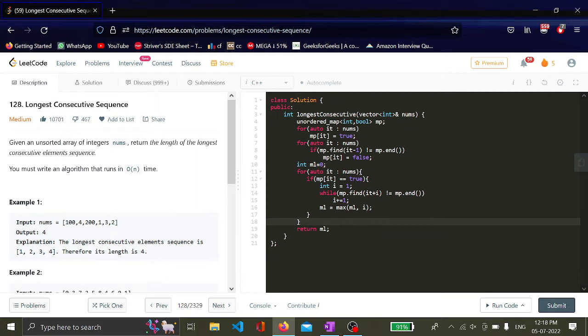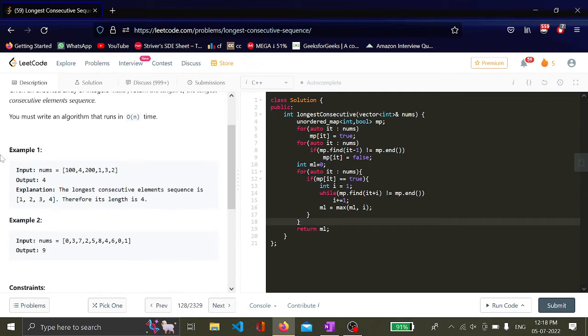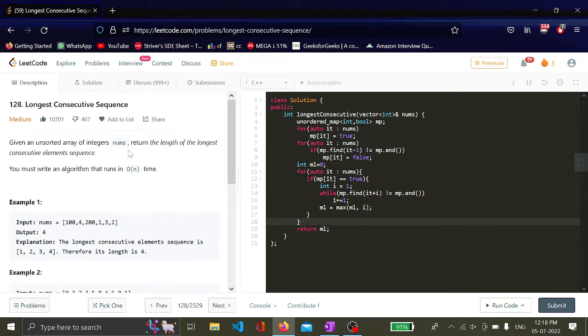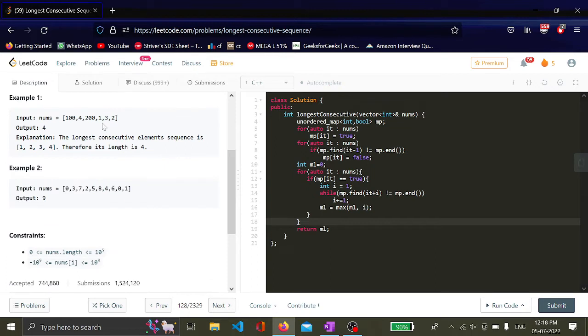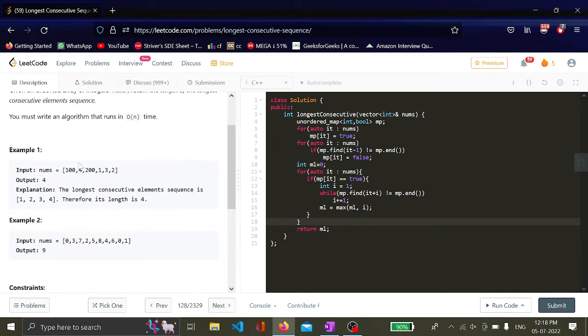Given an unsorted array of integers nums, return the length of the longest consecutive element sequence. You must write an algorithm that runs in O(n) time. The example given to us is 100, 4, 200, 1, 3, 2, and by observing this example you have to find the longest consecutive subsequence. If you observe, the longest consecutive subsequence that exists here is 1, 2, 3 and 4, and its length is 4, so we have to print the length 4.